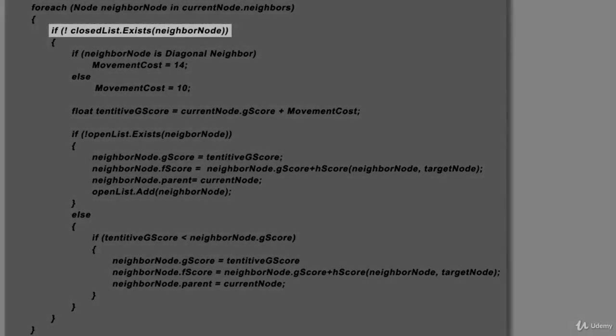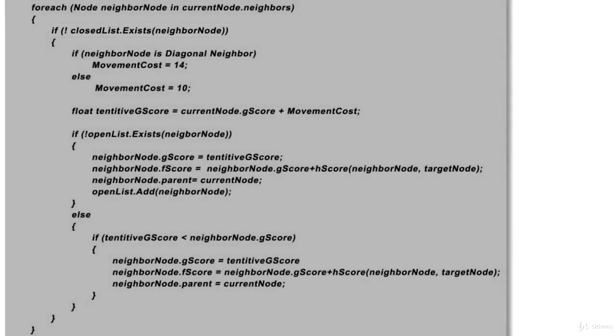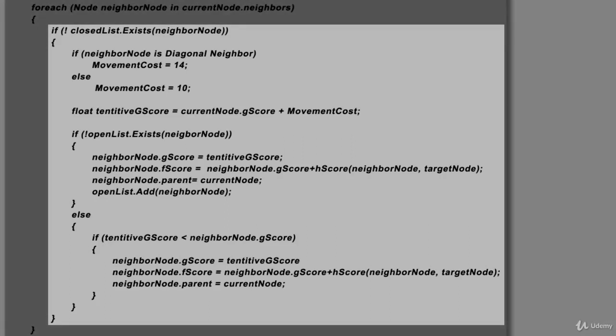Now, for each neighbor, if it already exists on the closed list, then we don't want to process it, and we don't step into this conditional code block at all. Our job is done, and we can skip on to the next iteration of the loop. However, if this neighbor doesn't exist on the closed list, then it either hasn't been discovered yet, or it exists in the open list already.